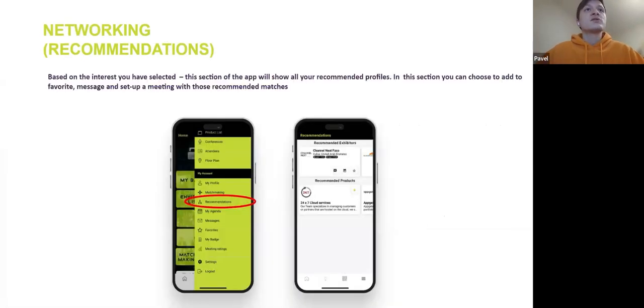Recommendations. Based on the interests you have selected, this section of the application will show you all your recommended profiles. In this section, you can choose to add to favorites, message, and set up meetings with those recommended matches.